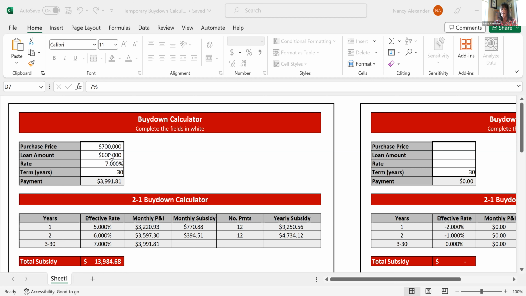So if I go in and say loan amount is 500,000, right? Do we have 500,000? How about add another zero there? 500,000, that subsidy changes down to 11,653.92. If I change interest rate, it changes again.